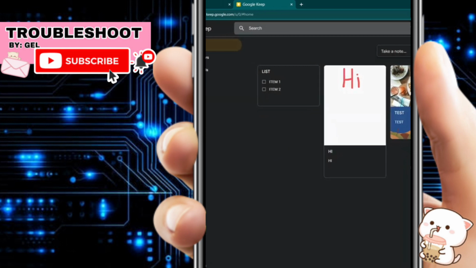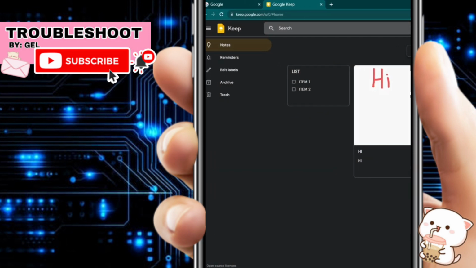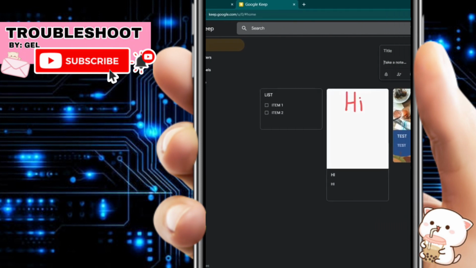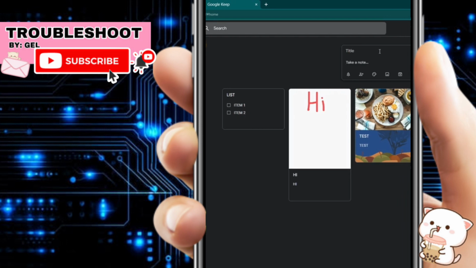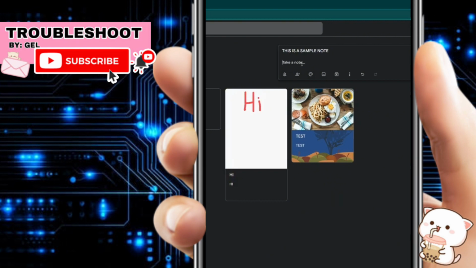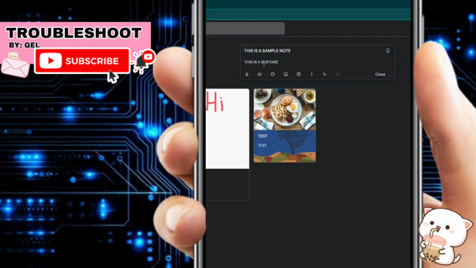Now for us to add our notes, what we need to do is basically type into the center of our screen here. It says take a note. So for example, we want to say this is a sample note. So in this case, I'm just going to say this is a sample note. There are multiple ways for you to add notes. By default, you could just type anything that you want to do here, like this is a sentence. And from here at the bottom section, you have the following options.